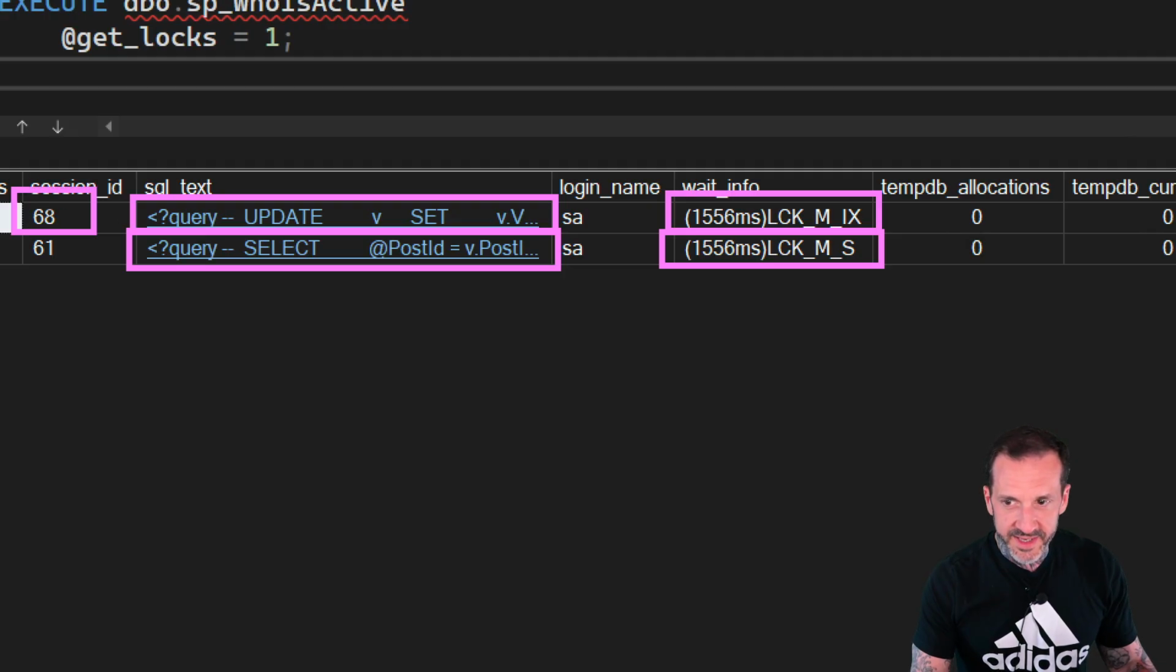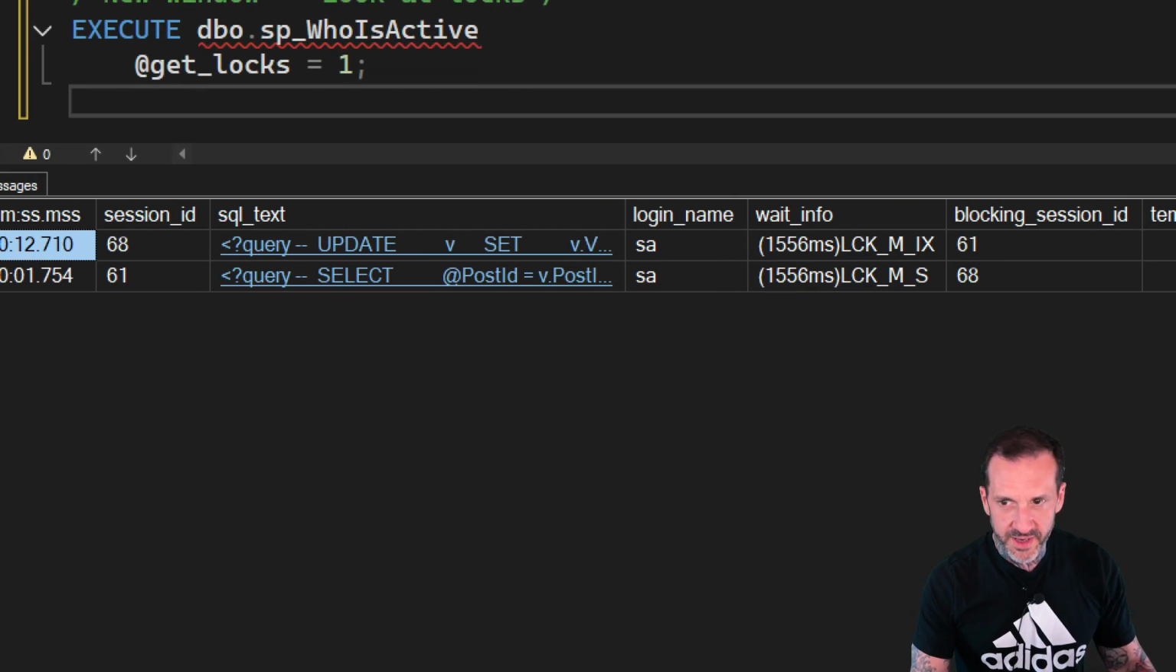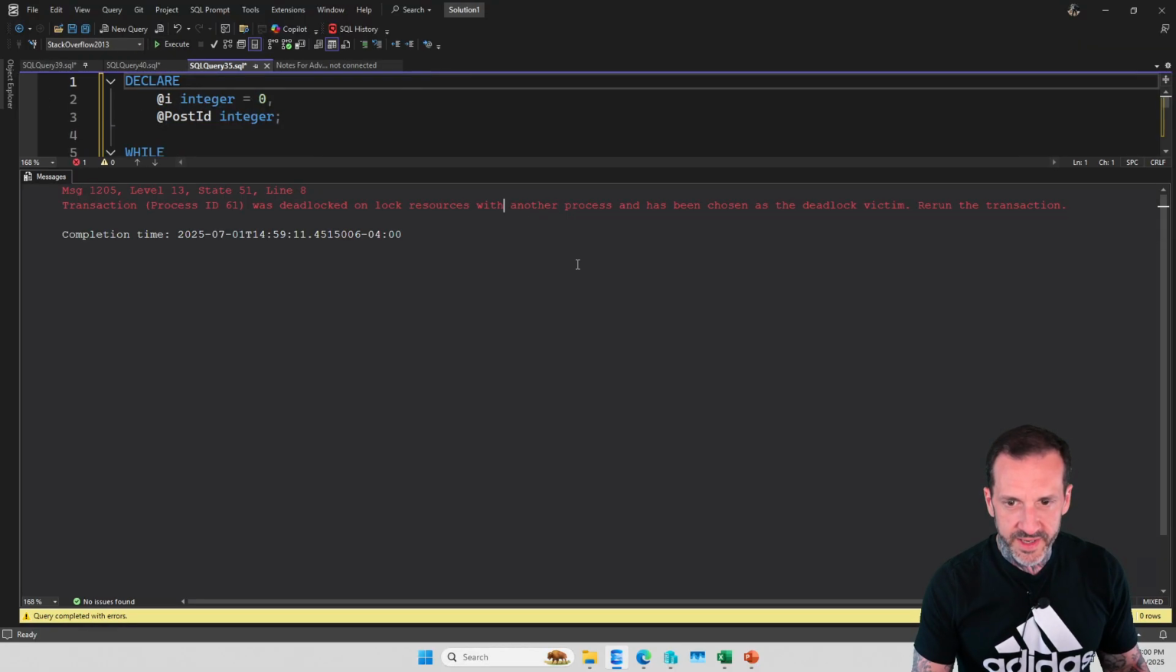You'll note that session ID 68 is here, and session ID 61 is here. And if we move the blocking session stuff over a little bit closer so we can frame this all up at once, you'll see that session 61 is blocked by 68, right? That's right there. And session 68 is blocked by 61.